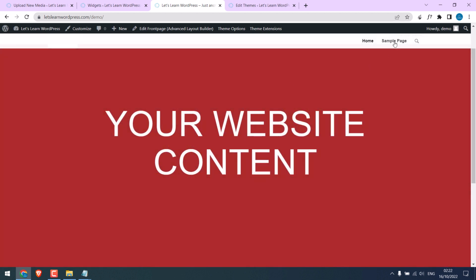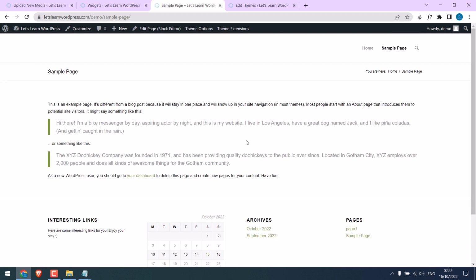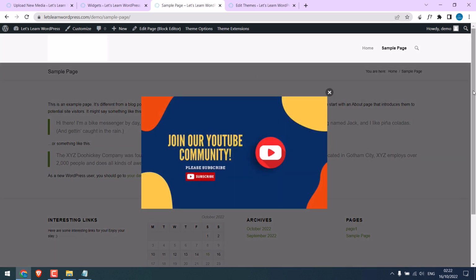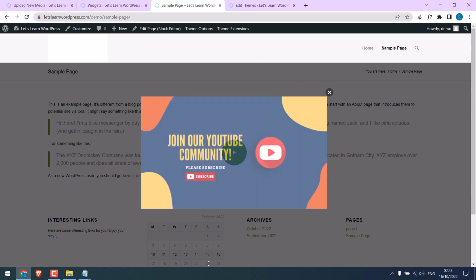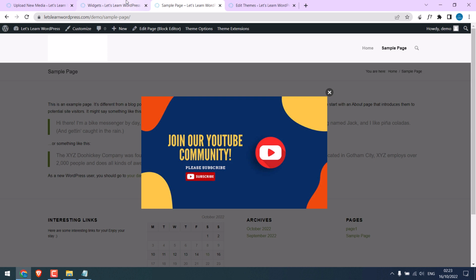Let me check other pages. So you can see it is working on other pages too. So you can use it either on a single page, multiple pages, or on the footer. Also, please note, you might have to play with the CSS to change the position of this image. It depends on your theme.